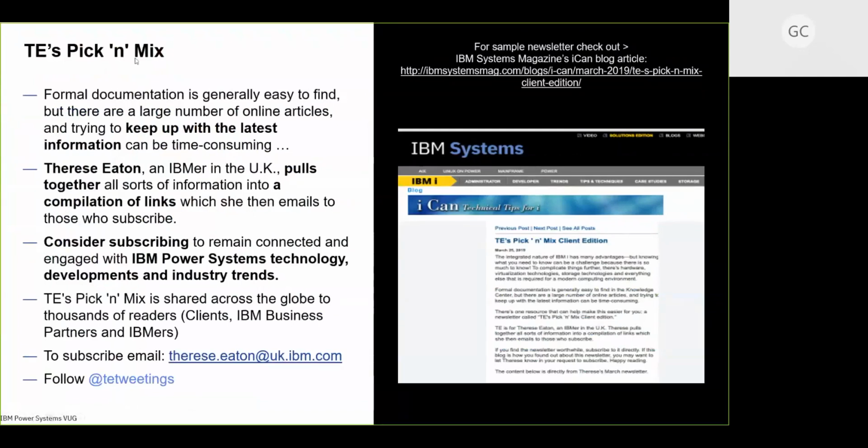Another one, I promised you something about IBM i. Therese Eaton, TE's Pick and Mix. Therese is a Swedish lady, but she lives in the UK, and she's a bit of an IBM i person. She and Jyoti are two of the main IBM i people we work with. If you drop her an email, she will gladly add you to the mailing list. She keeps 3 copies, one for clients, one for IBM business partners, and one for IBMers. It contains all sorts of useful tips and tricks regarding mainly hardware and IBM i. So if you're an IBM i person, it's definitely worth going on there. And do follow her on Twitter at TE Tweetings.